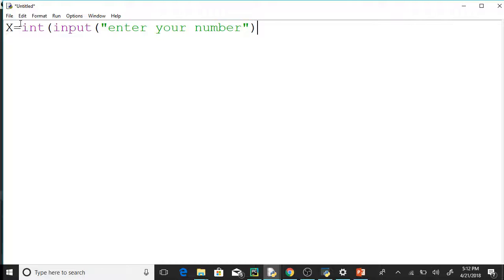Now we will have to make a logic that if the number is greater than 0, it must be positive. Then it will print positive number. So we write if x is greater than 0, then print positive number.